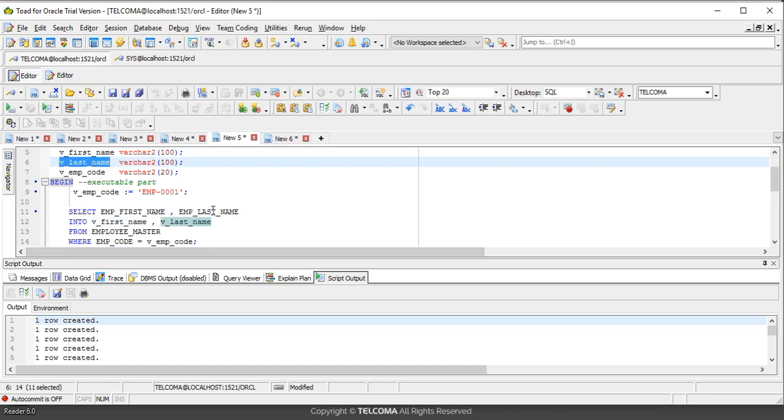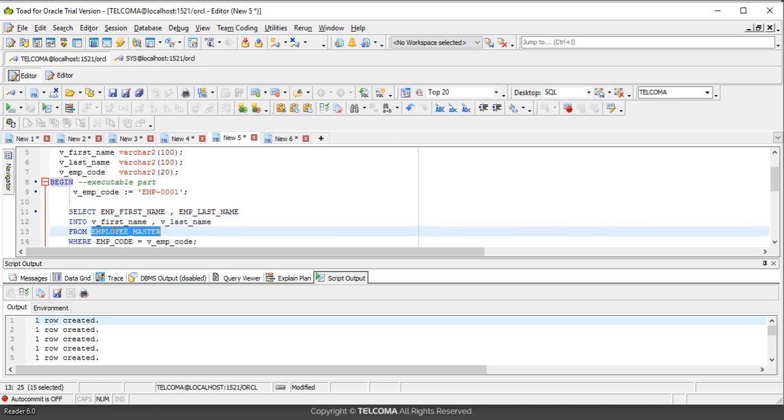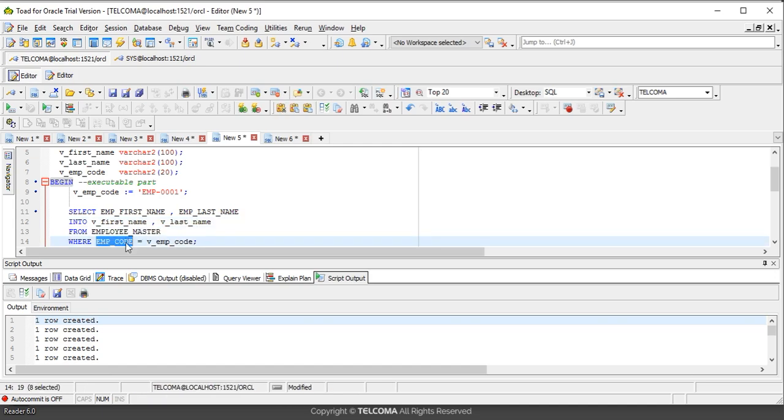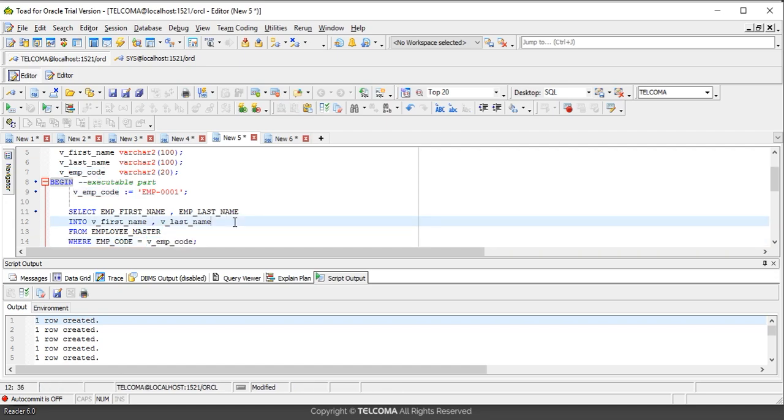So first name and last name we are inserting into these variables from the table employee master, where employee code is equal to vm code. Here vm code I have assigned as 0001. So for this 0001 it will select the record, the first name and the last name.